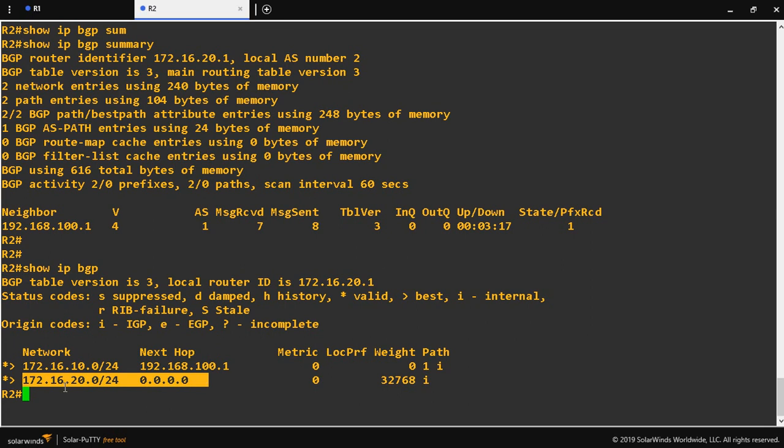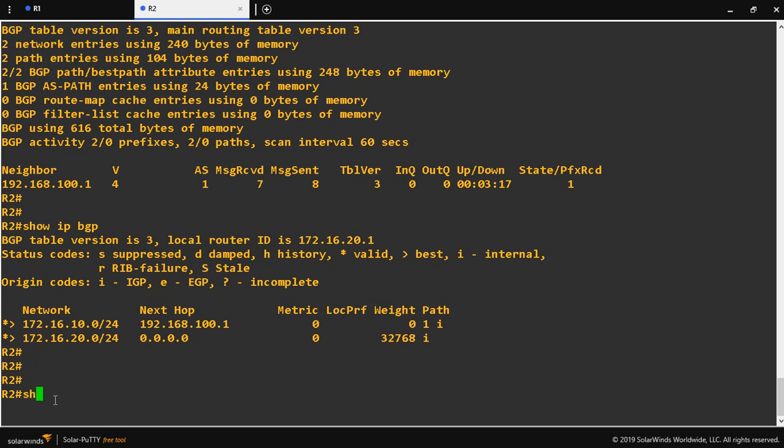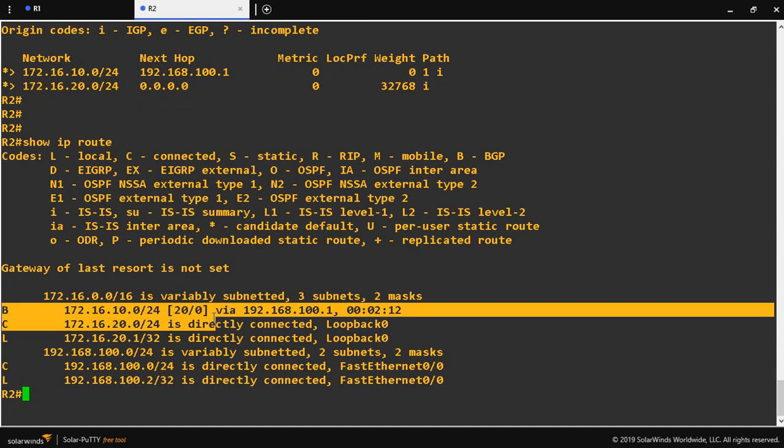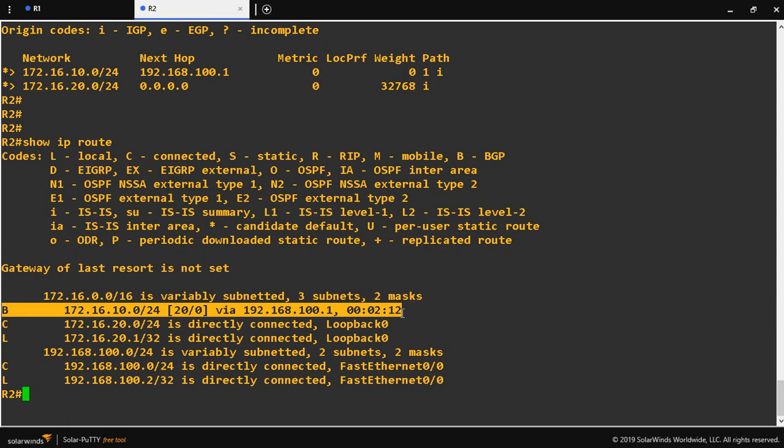Now we can check it in the routing table. Show ip route. Here we can see B, so we learned this network from the R1 router. Here the AD value is 20, which means we learned this network through EBGP, external border gateway protocol. Here B, capital letter B, indicates border gateway protocol.